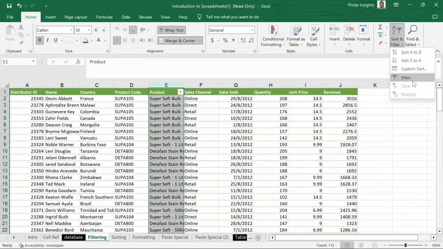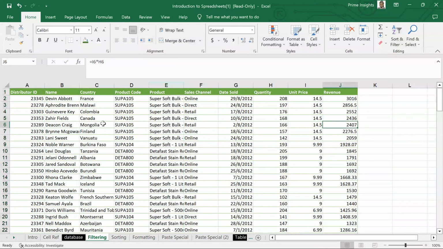Right now, let me clear this filter. Now I want to introduce filter to all of them, right? I'm not selecting, you can see I've not selected any particular column.